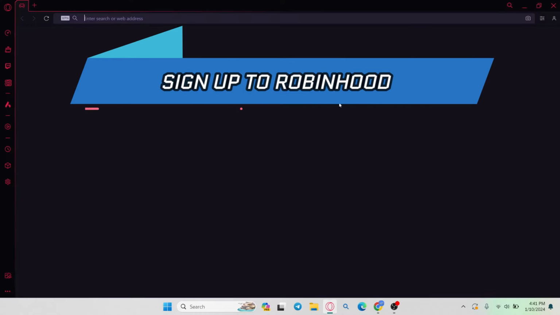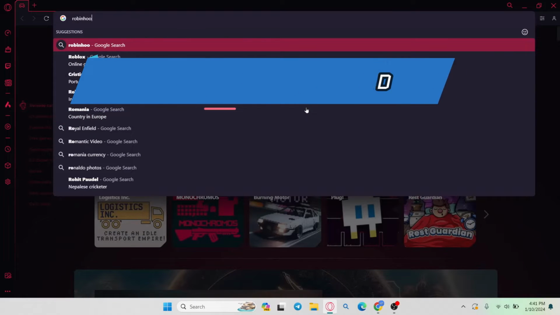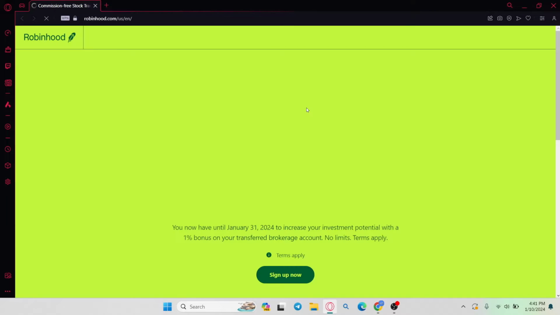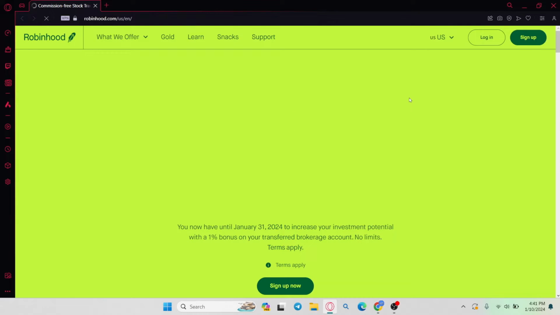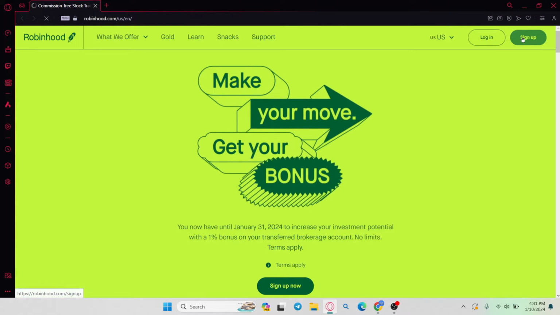First of all, open up your web browser and then in the address bar type in robinhood.com and press enter. You will then be taken into the official Robinhood website. Now right from the homepage, you can click on the sign up button at the top right corner to sign up and create a new account.